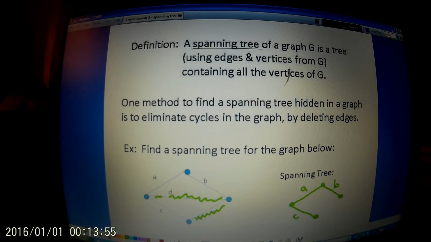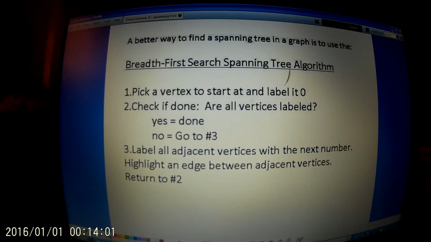And the better method is one that should be kind of familiar already to us. And it is the breadth first spanning tree algorithm. It's a lot like the breadth first search algorithm that we've already done. We're going to pick a vertex to start at. We're going to label it 0. We're going to check to see if we're done. Are all the vertices labeled? If yes, we're done. If no, we go to number 3. We're going to label all the adjacent vertices with the next number. And we're going to highlight the edges. And then we're going to go back and see if we're done.